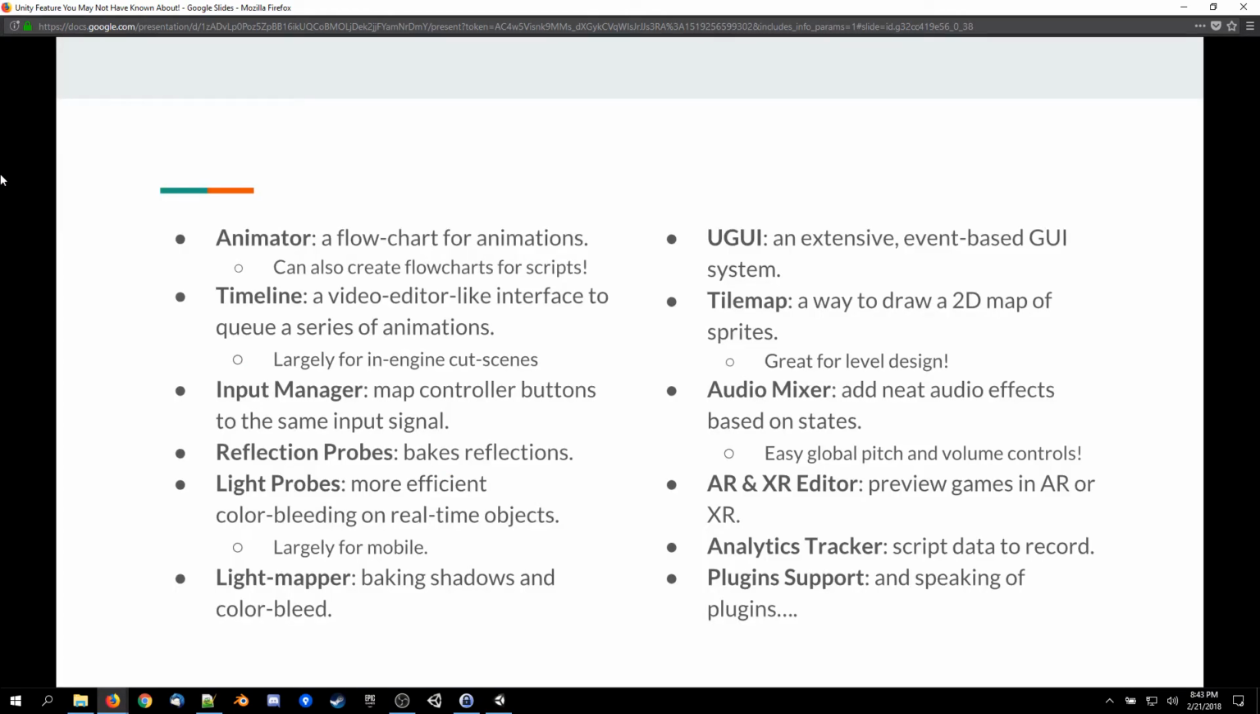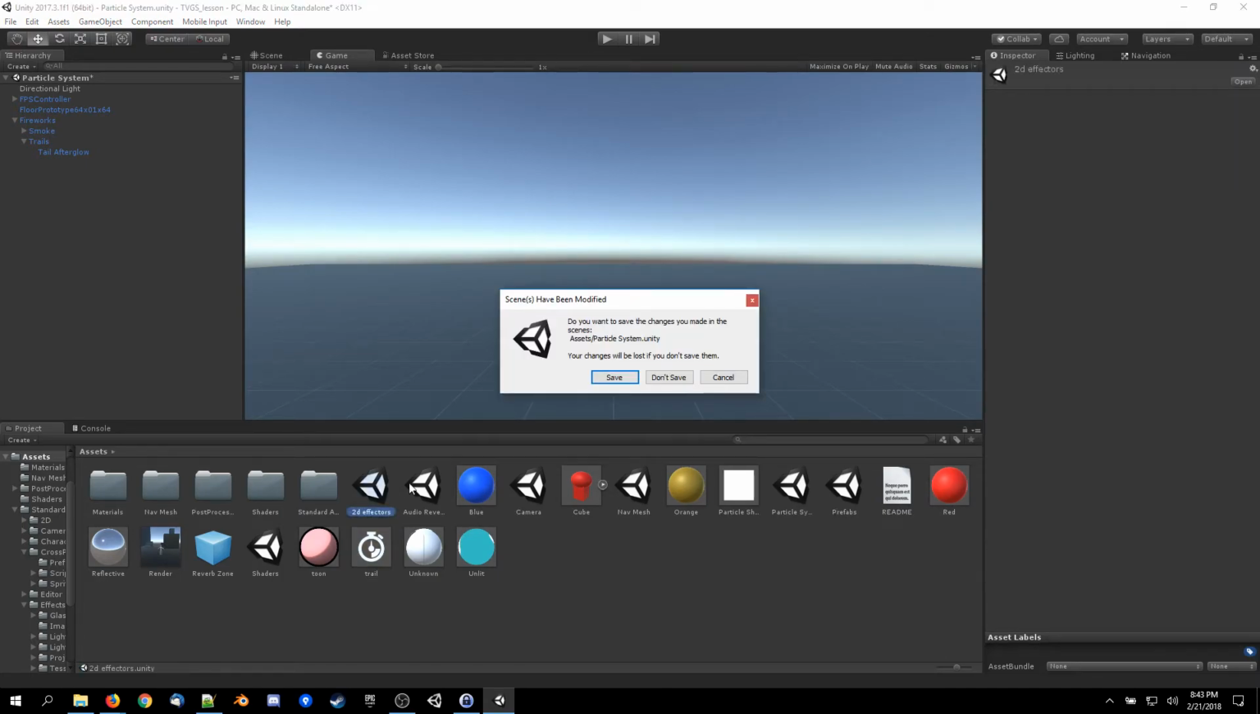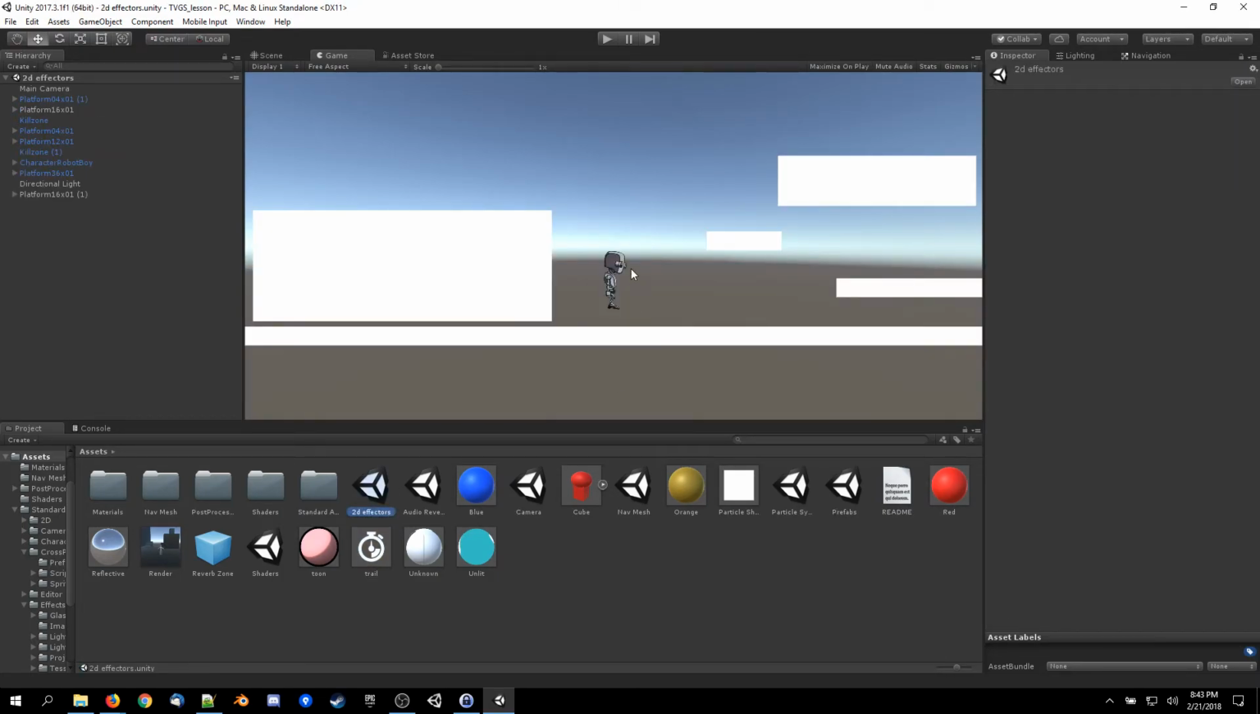Other features, these are a list of other features that I wish I had time to talk about, but I simply do not. With the exception of reflection probes, apparently I had exactly the time to talk about that. But these are the couple of things. Animators, a flowchart for animations. This is actually an excellent point to bring up, let's say, for example, the 2D effectors. Let's save that.